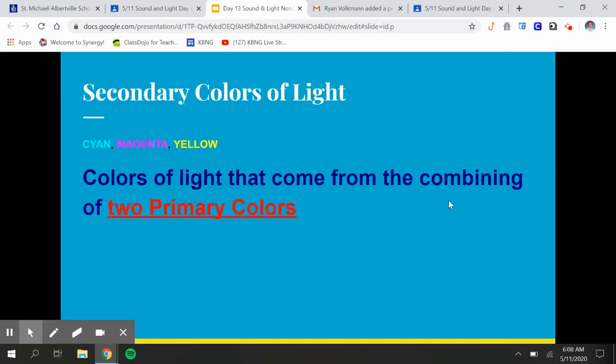So the secondary colors of light are colors of light that come from combining only two of the primary colors. Those three colors are cyan, which is kind of a blue green, magenta, which is like a really bright purple, and then yellow. And those colors come from combining equal amounts of blue and red with zero green, blue and green with zero red, or green and red with zero blue. So that's how we get cyan, magenta, and yellow.